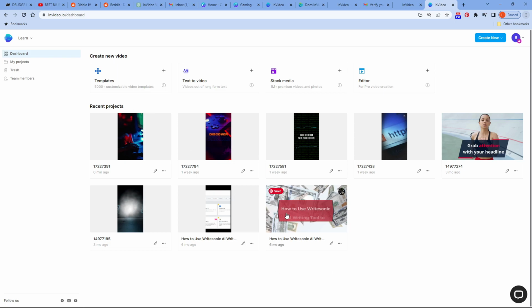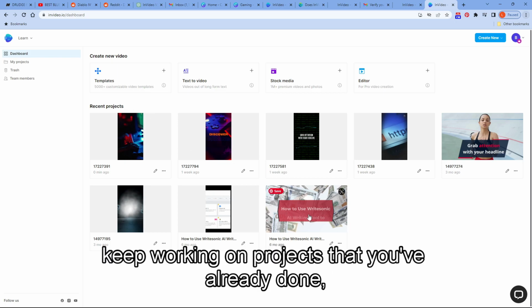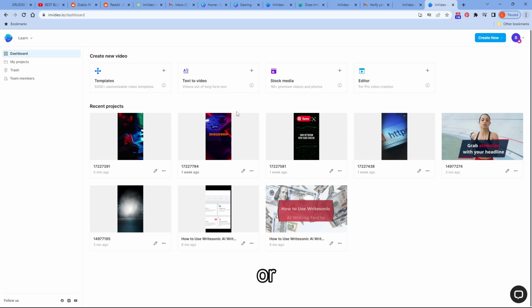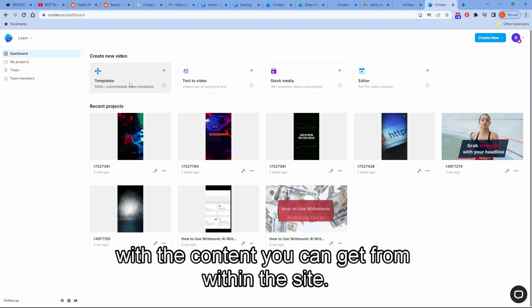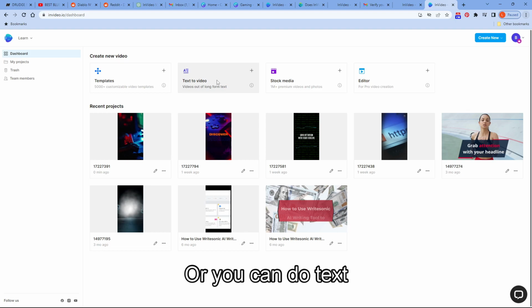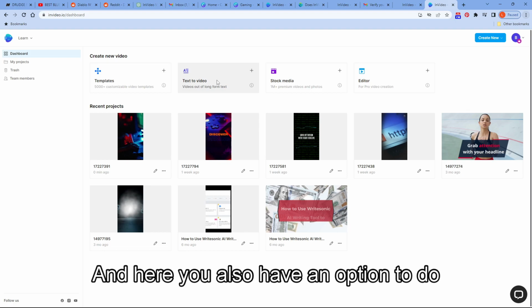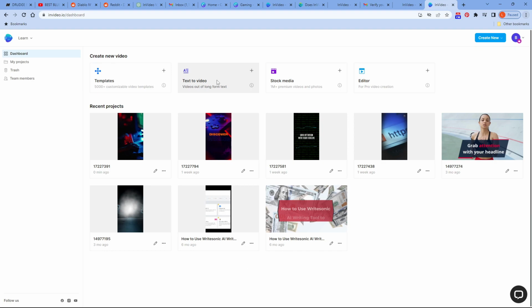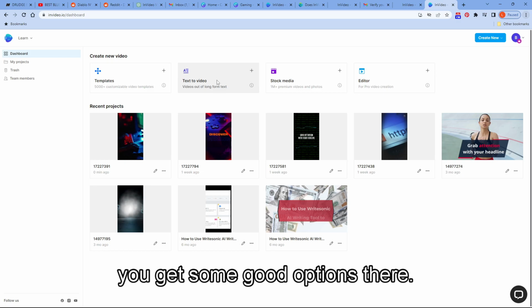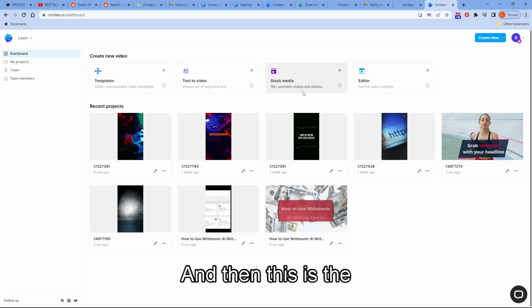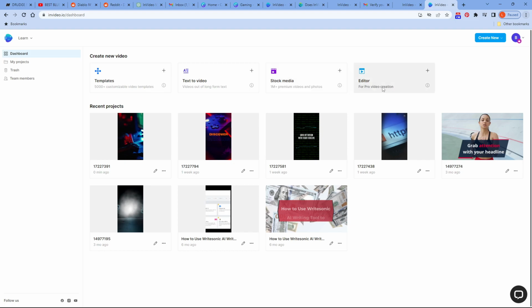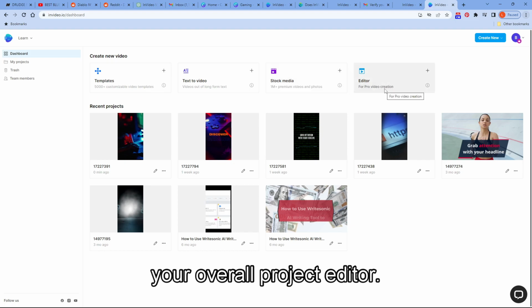You can either keep working on projects that you've already done, or you can create a new template and work that up with content you can get from within the site, or you can do text to video. And here you also have an option to do a URL to a video. So you get some good options there. And then this is the stock media library, and then your overall project editor.